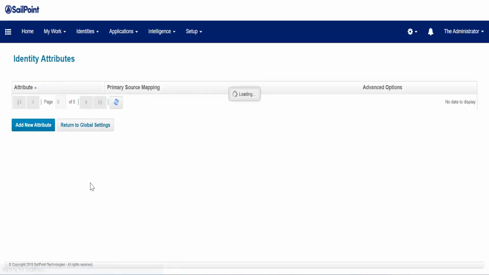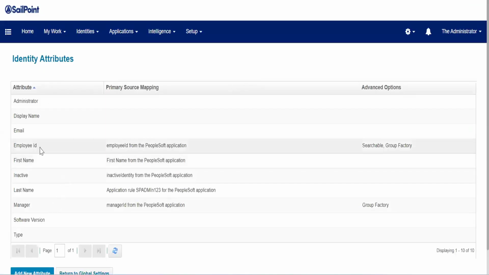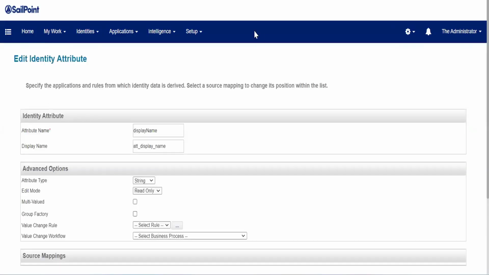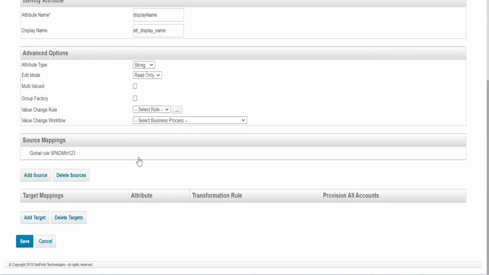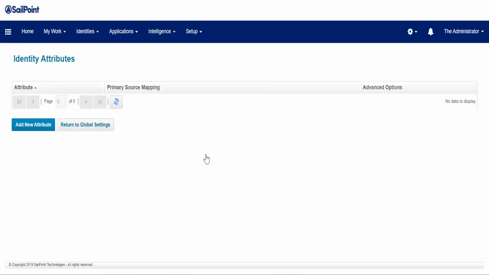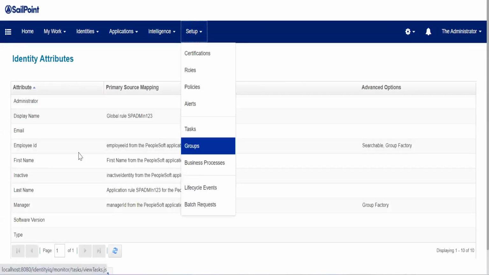So let me select full name, the display name. The same rule I am going to select, but as a global rule for all applications. It will be applicable for all applications, whatever applications we have. So let me select this one as well. Let me refresh all the identity queue.